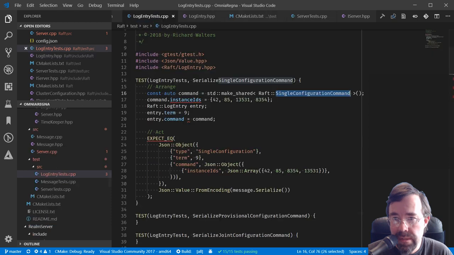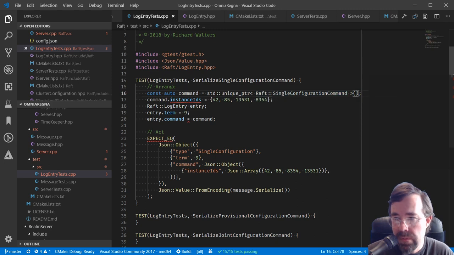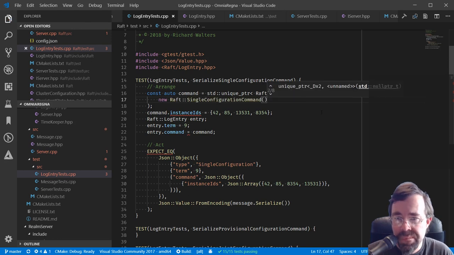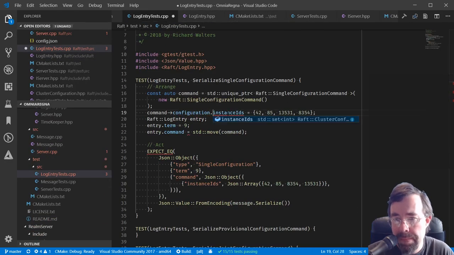Okay, that probably means I need to, instead of doing make shared, I don't have make unique because I'm not on C++14 yet, but I can do a unique pointer as long as I do a new. All right, and then that's going to be arrow, and then we have to say move at this point. Oh, right, it's configuration dot. Come on, it doesn't like this.